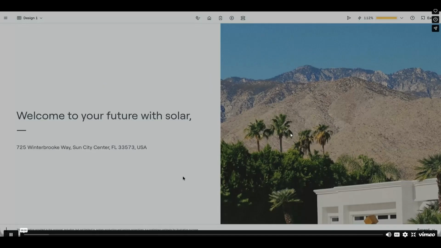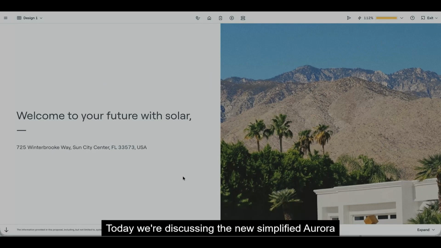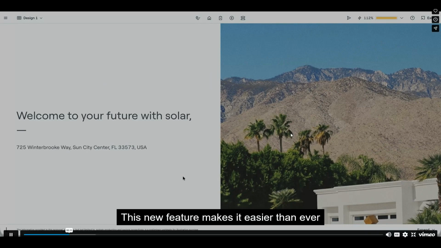Today we're discussing the new simplified Aurora storage design page. This new feature makes it easier than ever to configure storage, align with how batteries are actually sold and installed, and avoid confusion or change orders later on.